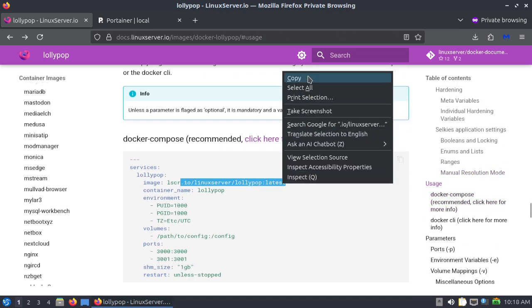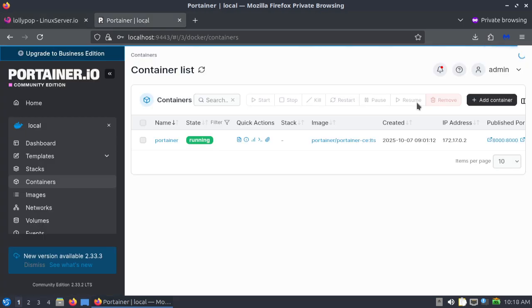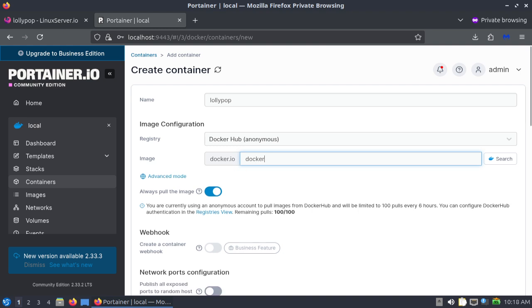Go ahead and copy this part, and I'm going to change it to docker.io like last time. Add a container. Call it Lollypop. Call this docker.io.